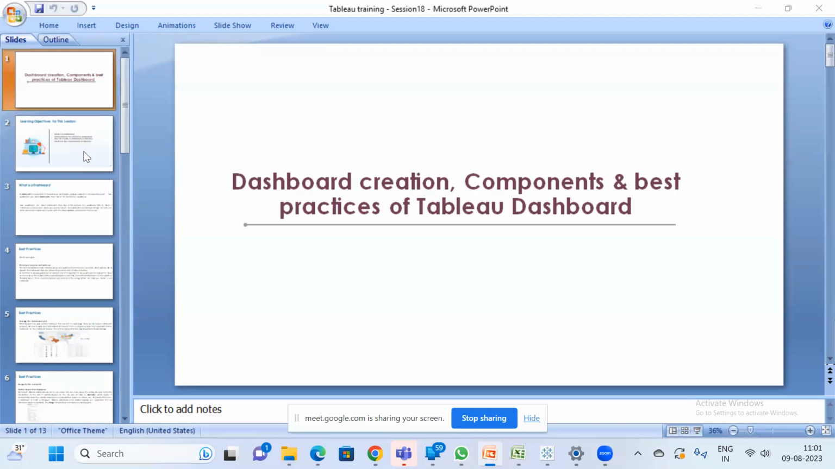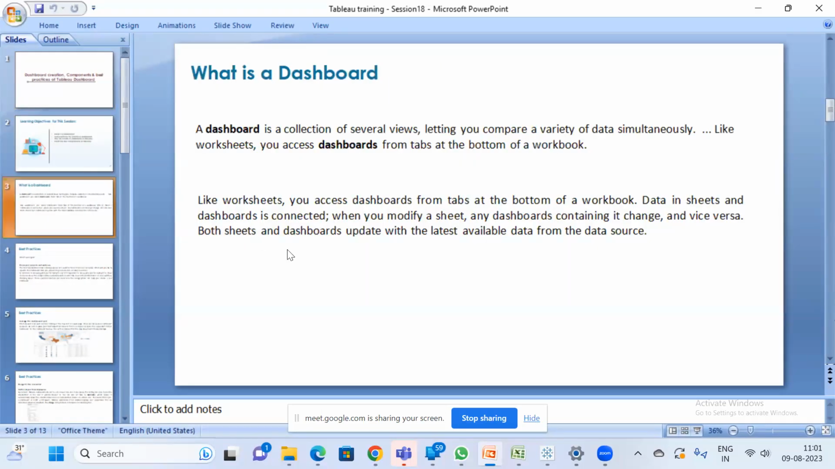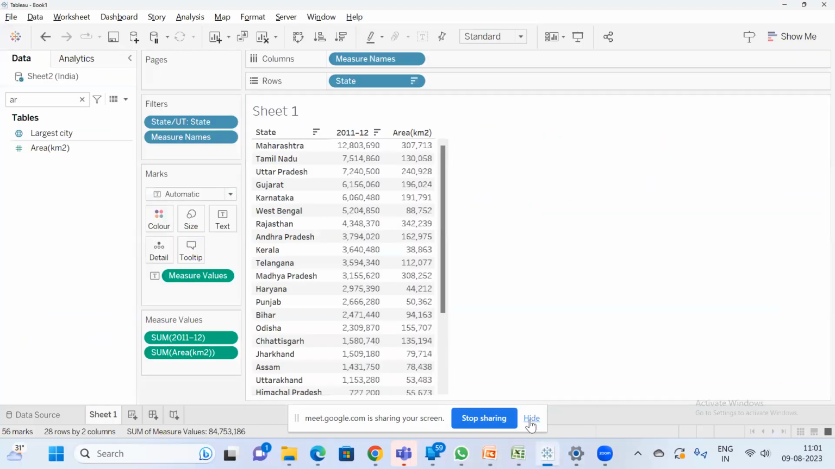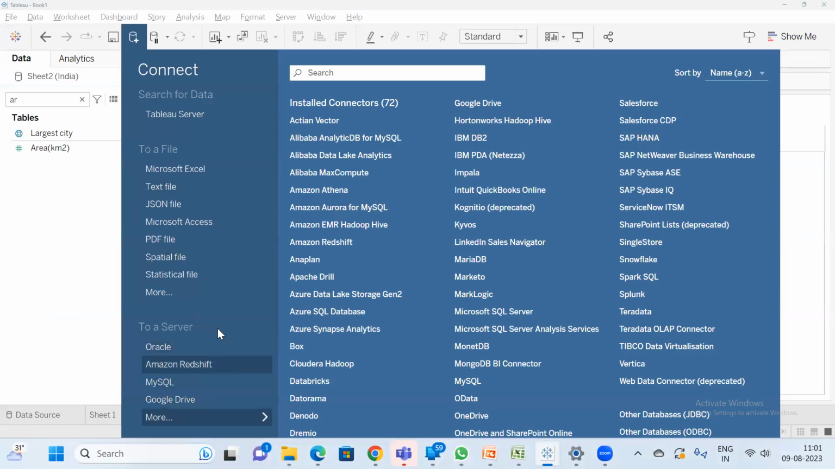And we need to know how to create a dashboard, and we need to know how to use the components in the dashboard. A dashboard is a collection of several views. In the previous sessions, we have seen how to create different views. So let me create a sample view.